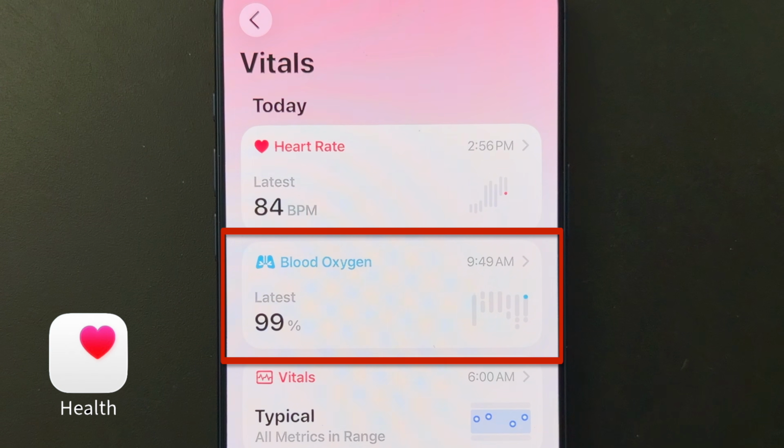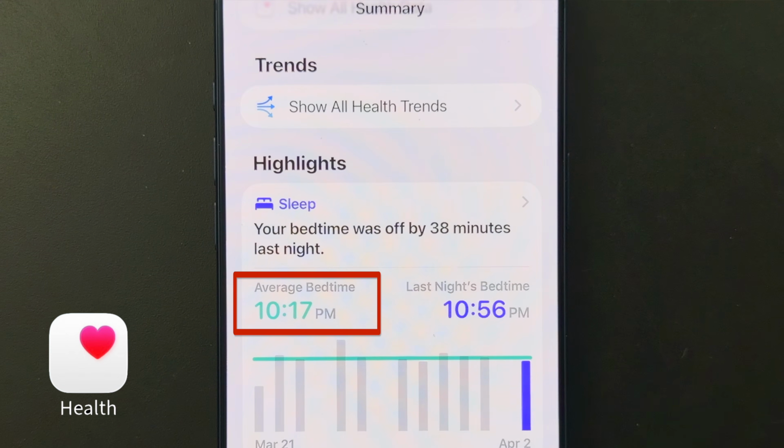Now this next item is simply back. Apple has brought back a fan favorite to the health dashboard. Now we have the return of blood oxygen to the vitals graph. And now in the sleep highlights, we have the average bedtime tracker that shows your average bedtime over the period of 2 weeks. It's great to see the data back where it belongs.